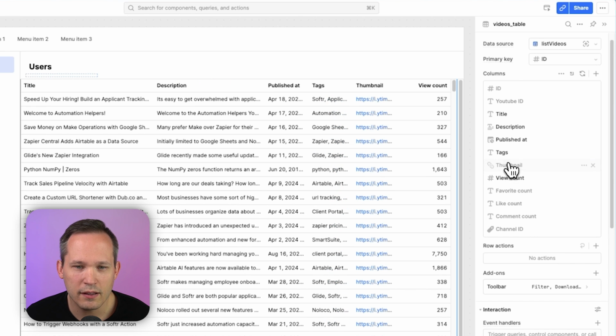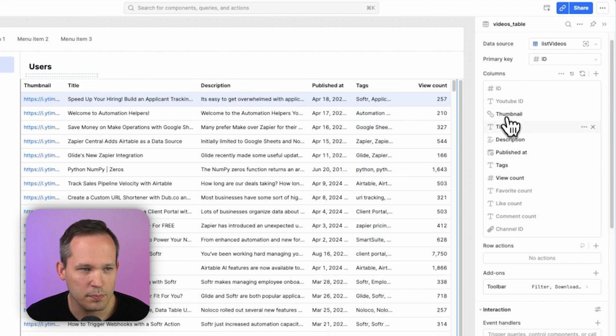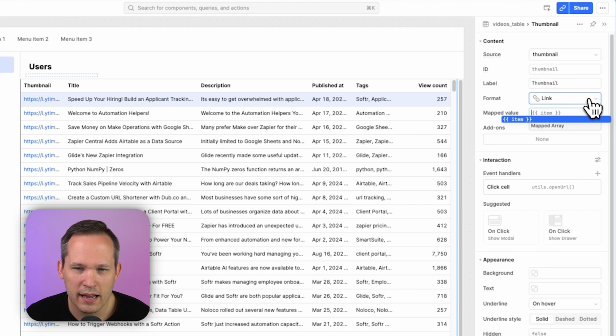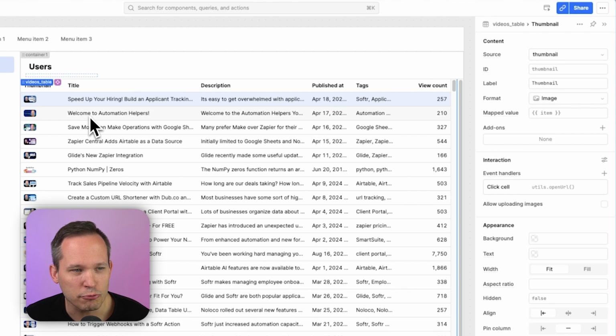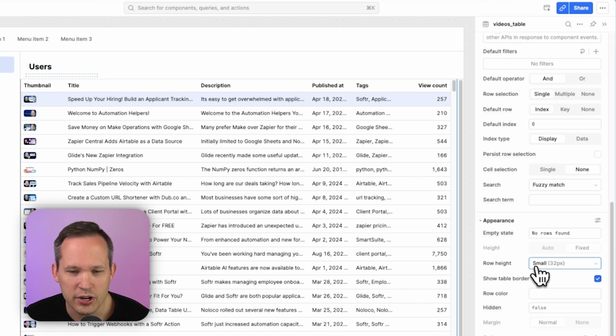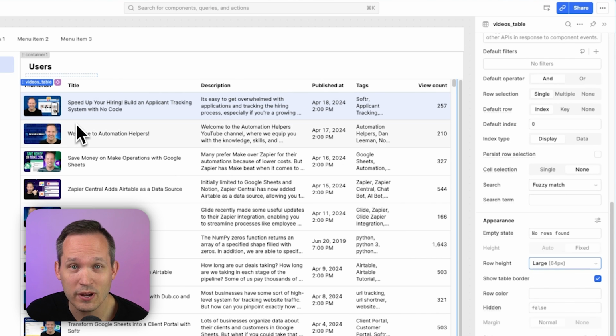Let's make the thumbnail the first column here, so I'll drag that up. And the thumbnail itself, we don't want to have it just display as a URL. So let's go ahead and open that up. And instead of being formatted as a link, let's have it show as an image. Now let's adjust the size of our rows so this looks a little bit better. We can change the row height from small, and we'll make this large. Cool. So already we can format our fields to make this look better on our screen.